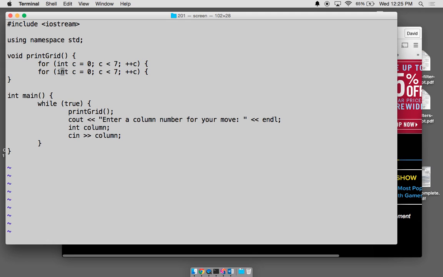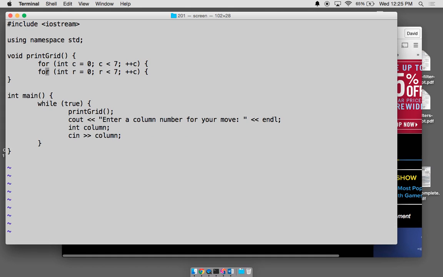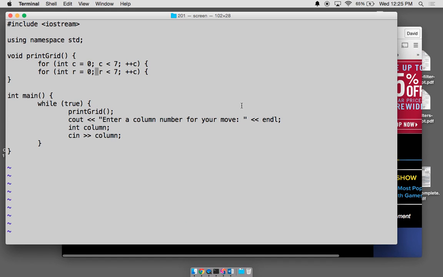And the rows go from 0 to 5. What did I say? 6, right? Wait a minute. These are 7 columns, sorry. 7 columns. So that's going to be 0 to 6. And 6 rows, that'll be 0 to 5.